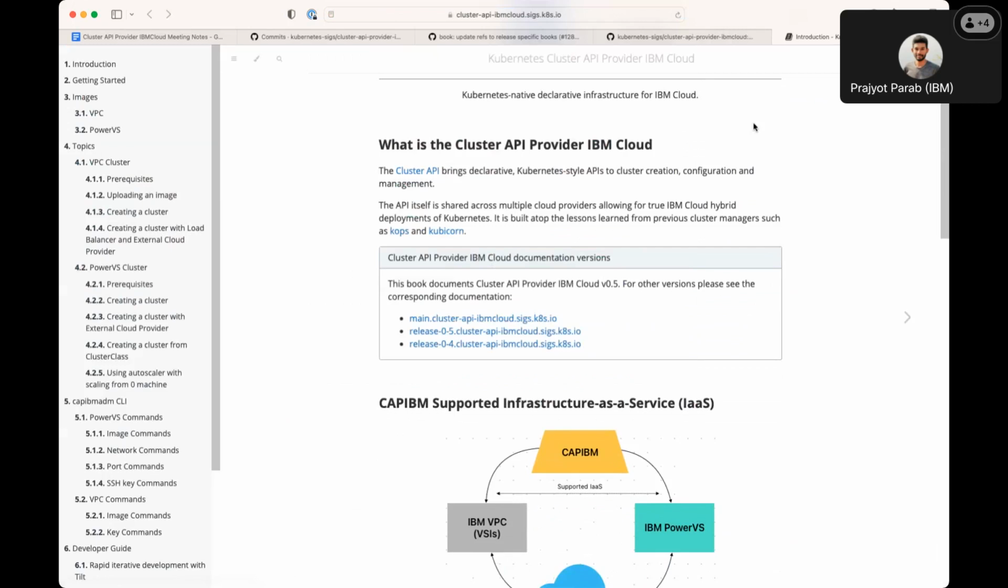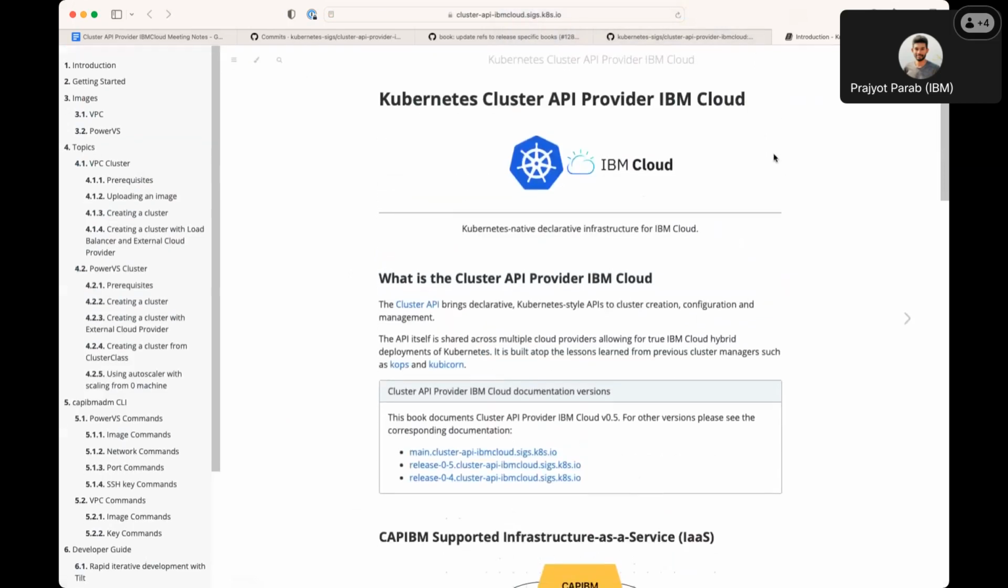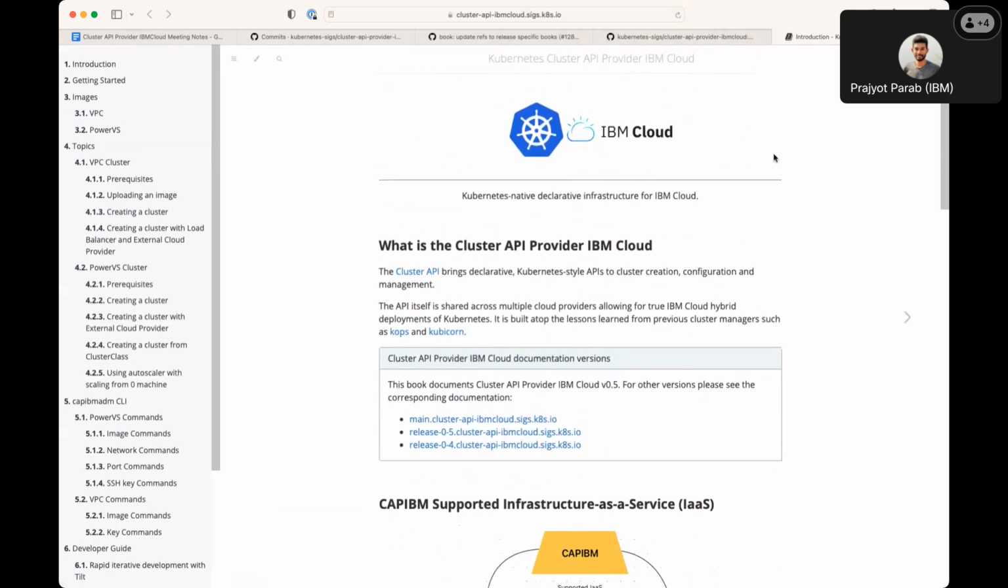I think we need to move that to 0.6 now after yesterday's release, so we'll do that in the next update. Every release will have its own separate documentation link for that particular release version, and the main branch will always point towards the latest work on the main branch. This is in sync with what CAPI follows. Whatever is the latest stable will be the default one it points towards.